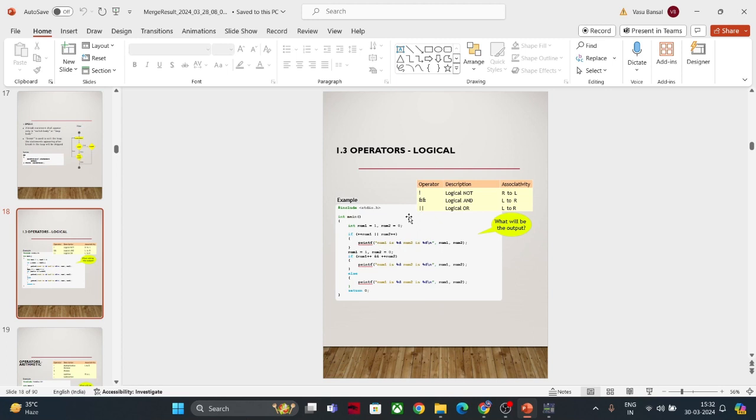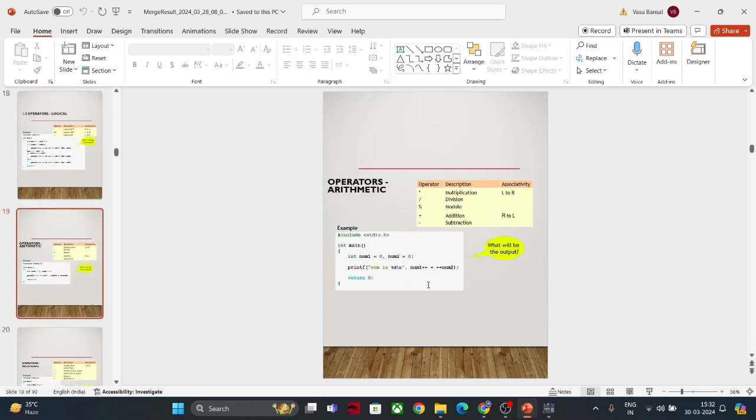Operators can be of multiple types: logical operators, arithmetic operators, bitwise operators, and many more. We'll look into all of them one by one. First is the logical operator. Logical operators can be three: logical not, logical and, logical or. So this is an example of us using the logical operators. We'll move forward. The arithmetic operators are nothing but multiplication, division, modulo, addition, and subtraction.